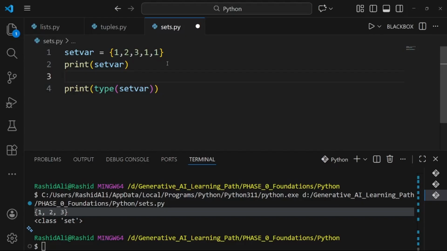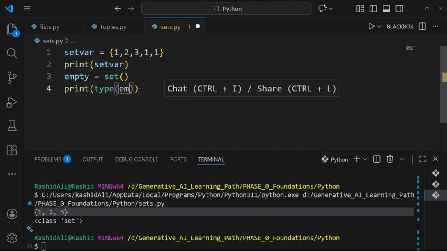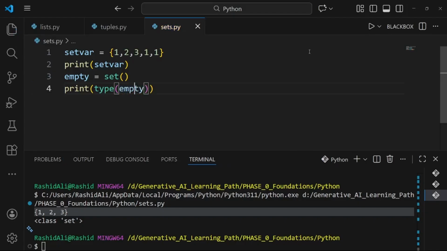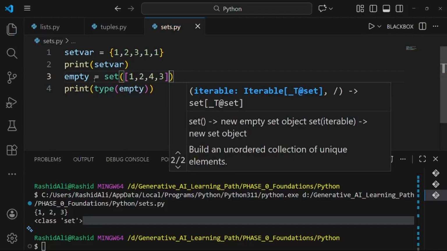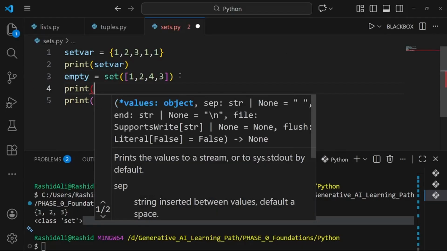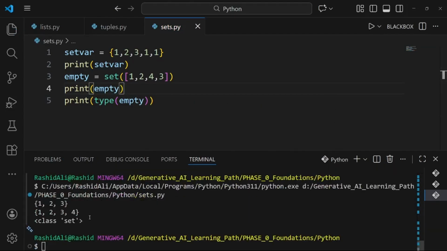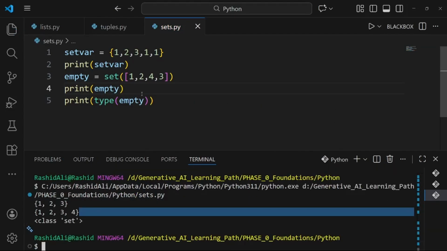Since we cannot leave the curly brackets empty to initialize an empty set, we have a set function, like we have for tuple and list. If we want to initialize a variable with an empty set, you can check its data type. You can see that now we have a set. We can also convert a list or tuple into a set. Let us check how we can do this with the set function. If we write any list within it and now print it, you can see that it has been converted into a set from a list.